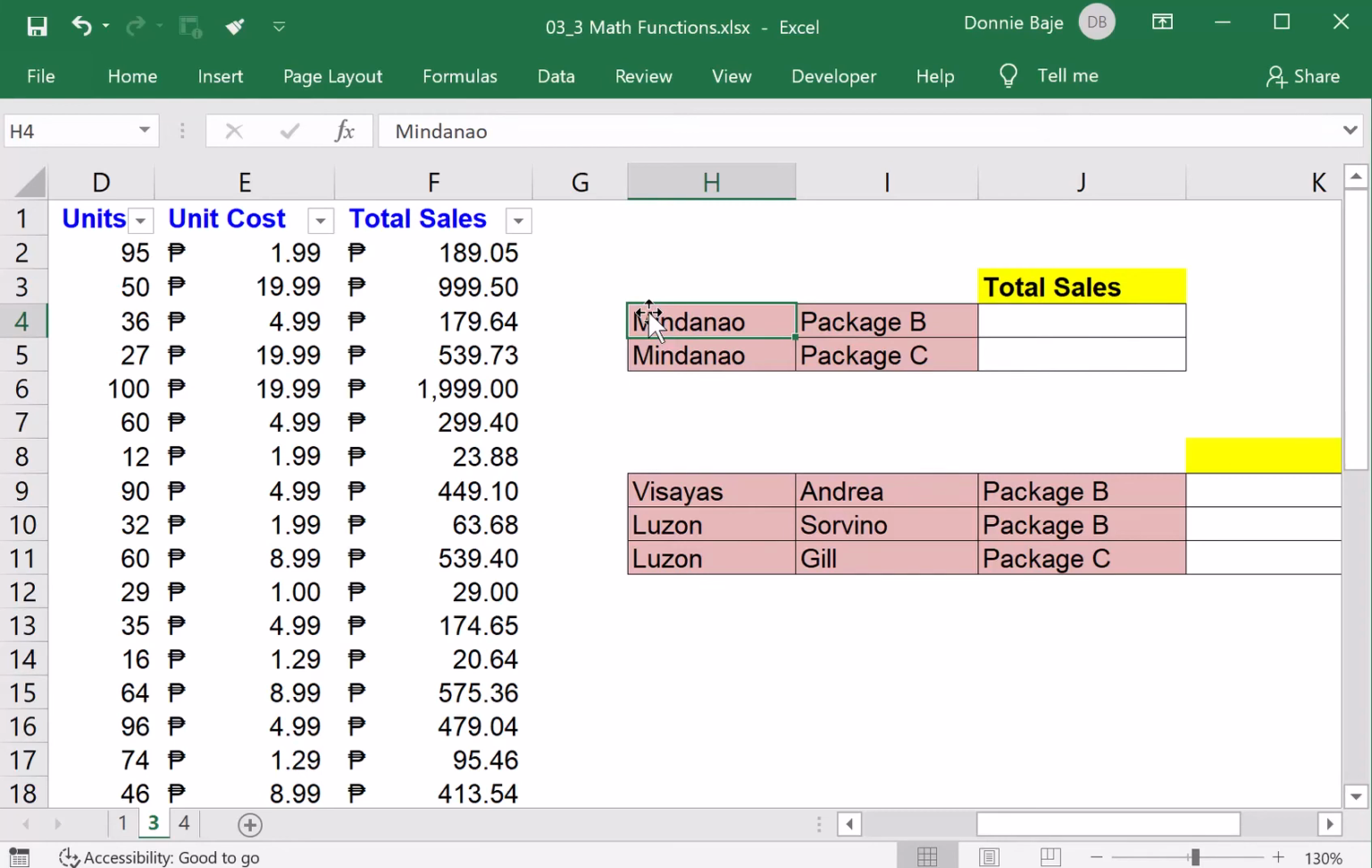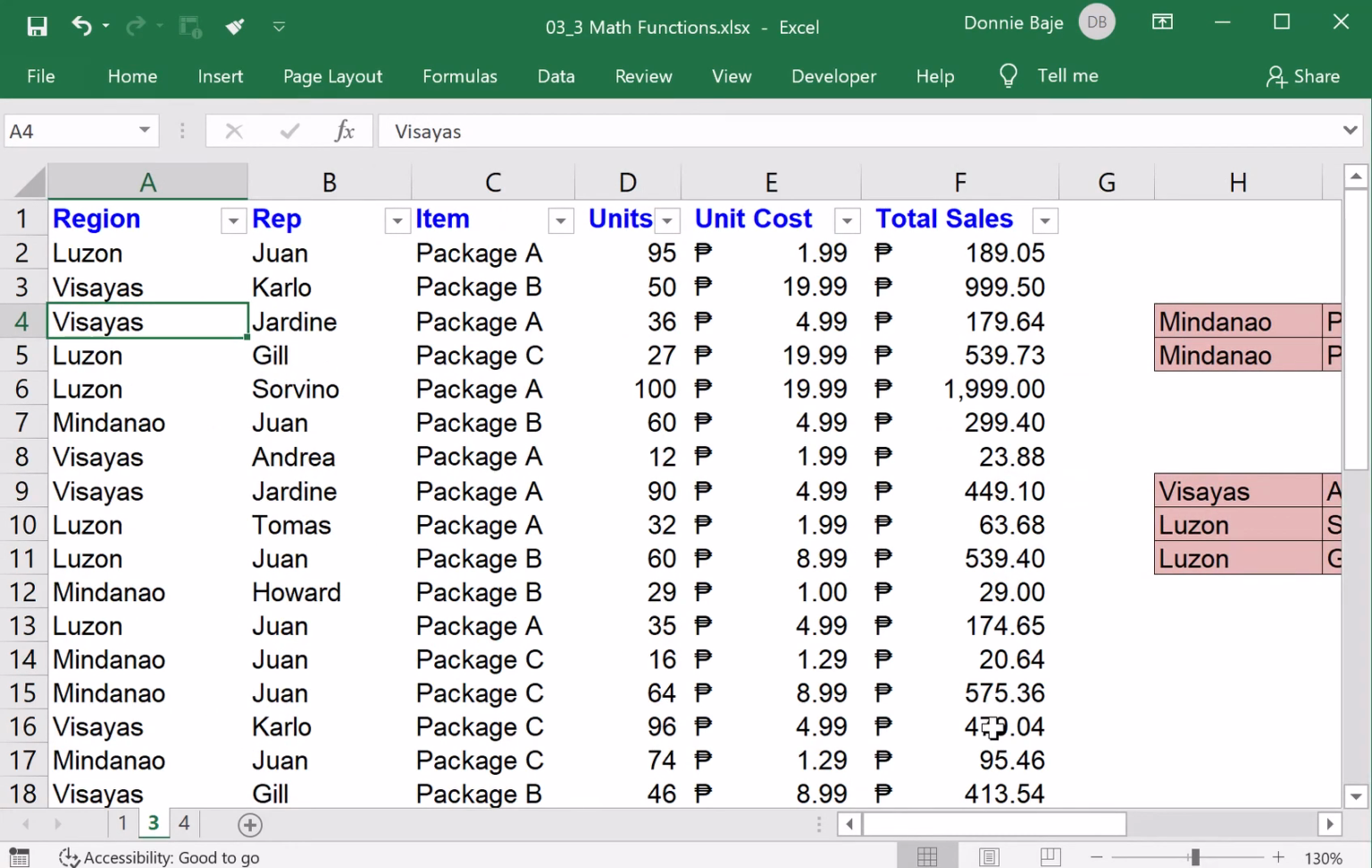Alright, in this video, we are going to discuss the evolution of COUNTIF, SUMIF, and AVERAGEIFS. So later in the lifetime of Excel, they developed functions that can manage multiple criteria. Like here, we want to find out the total sales if the criteria is Mindanao and package B. So we will only get the sum if it's from Mindanao and if it's package B.